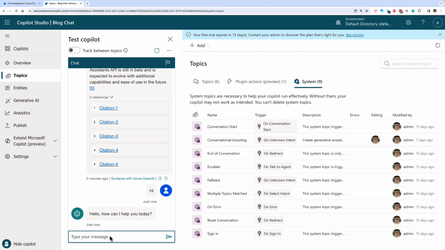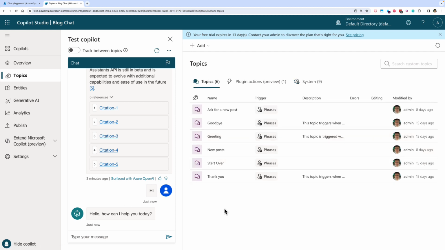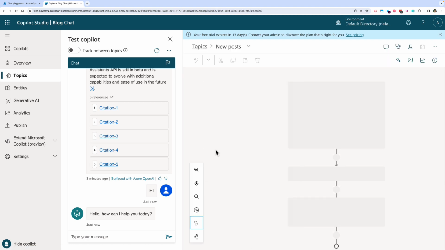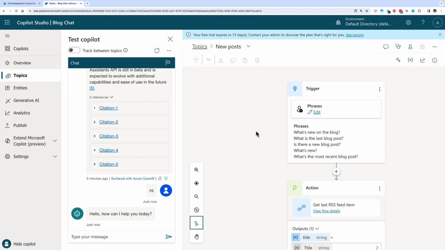Okay, that's great. So we have our Copilot Studio chatbot created. We have this conversational boosting topic added, and we configured the data part of that to point to our Azure OpenAI search index. Now, what if I want to do a little bit more in this bot? Well, in that case, of course, I can use the regular bot features. For example, I have here something called new posts. Here I'm saying, I want to know what's new on the blog.